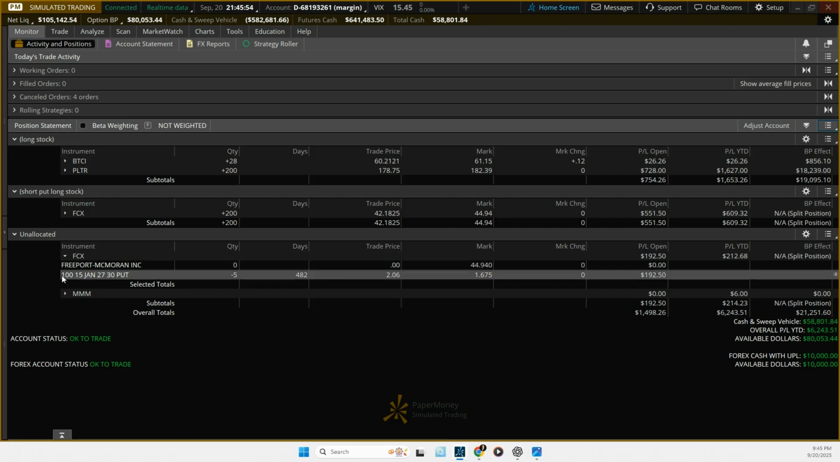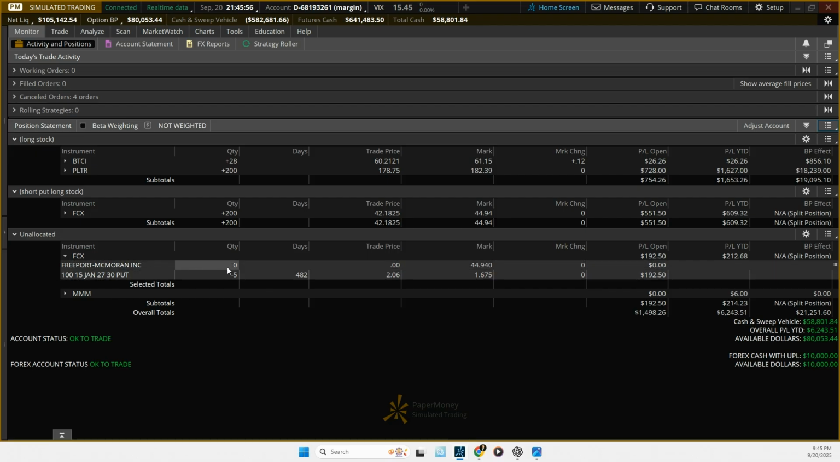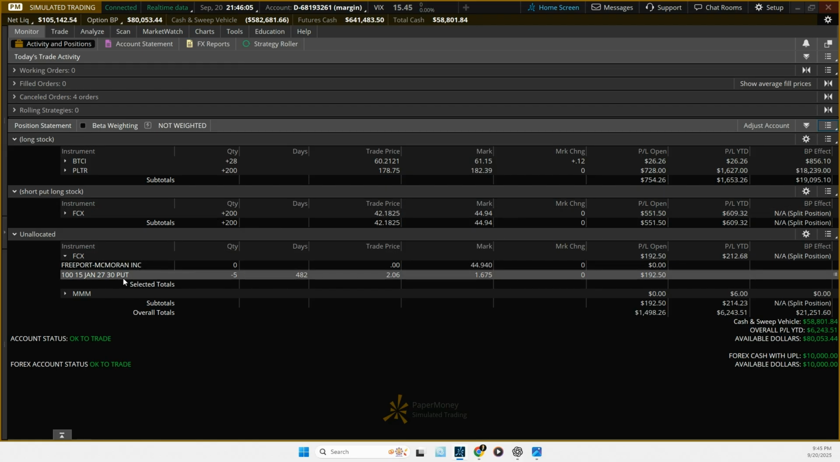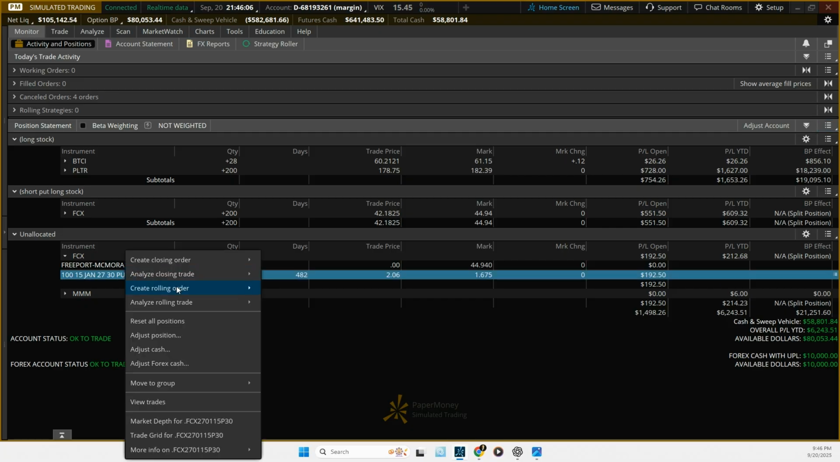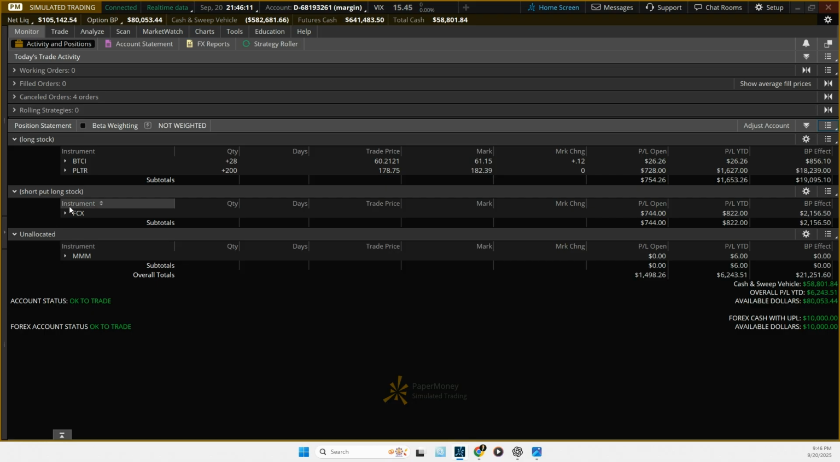Now watch, it just moved. See how we have a 0 now on the FCX actual equity position. Now it's under here, the 200 shares. I'll do the same thing for the option. Right click, move to group, short put long stock. And then here, we've got it kind of organized.